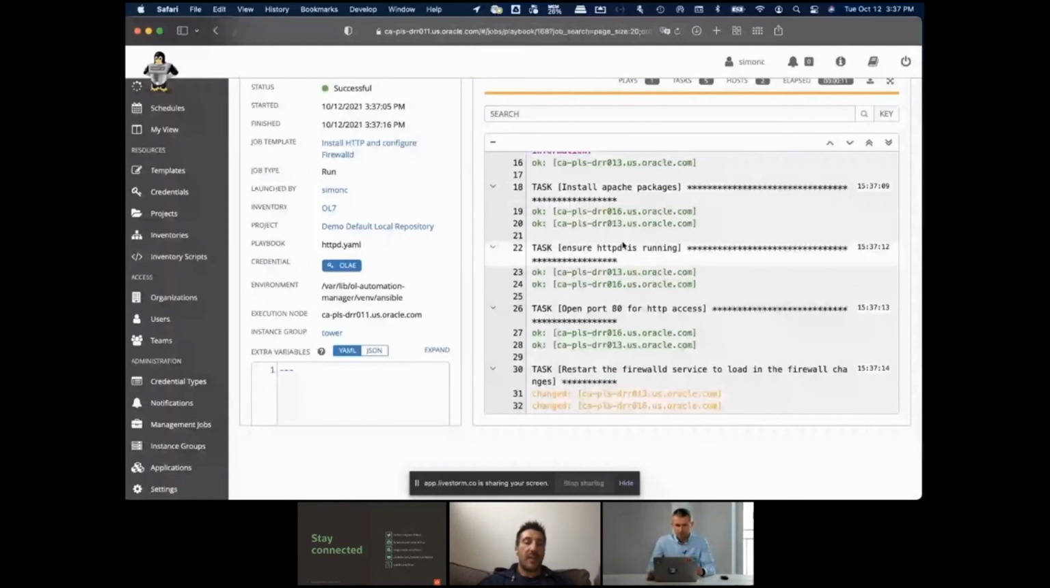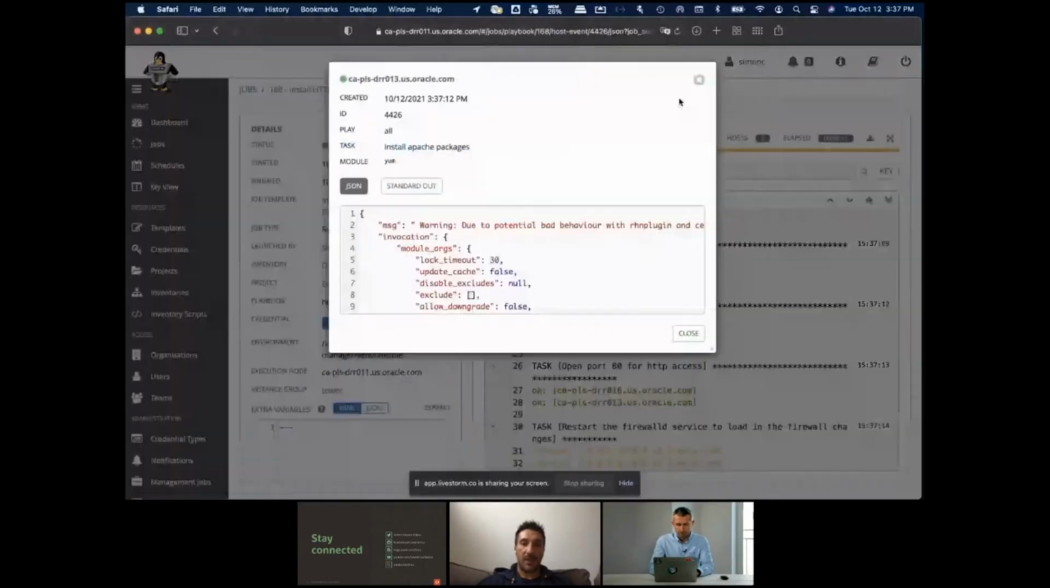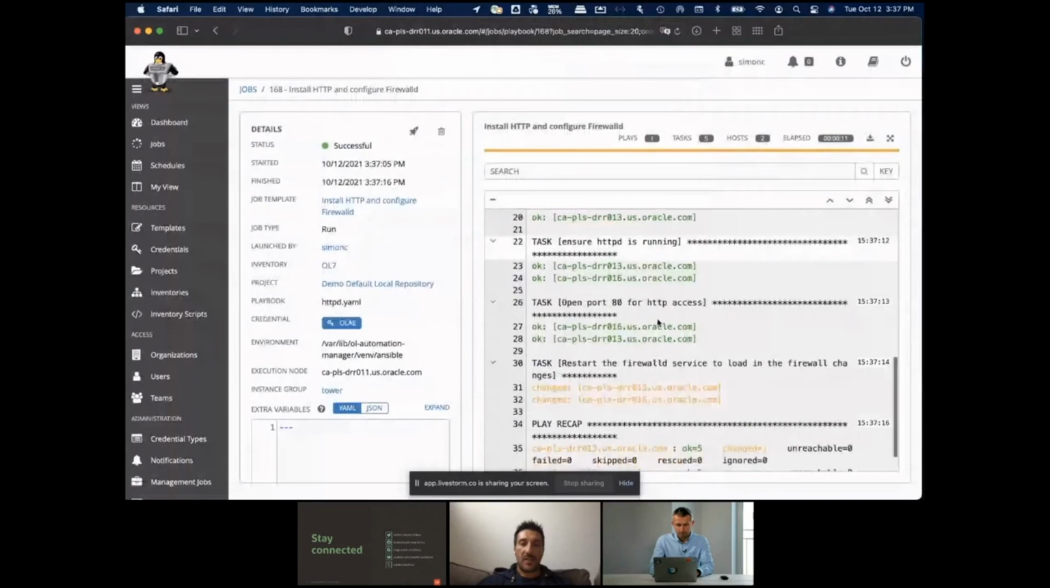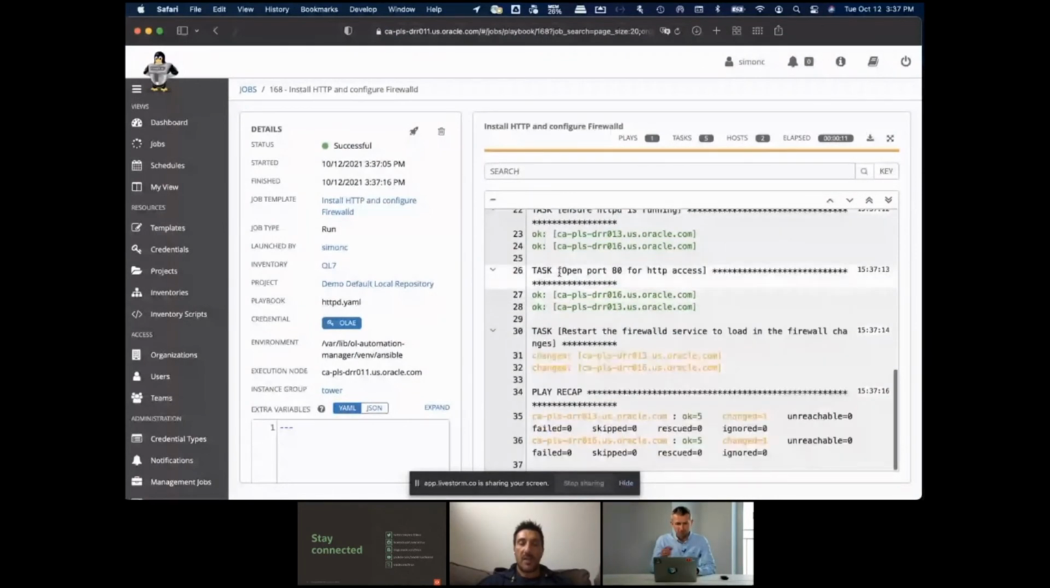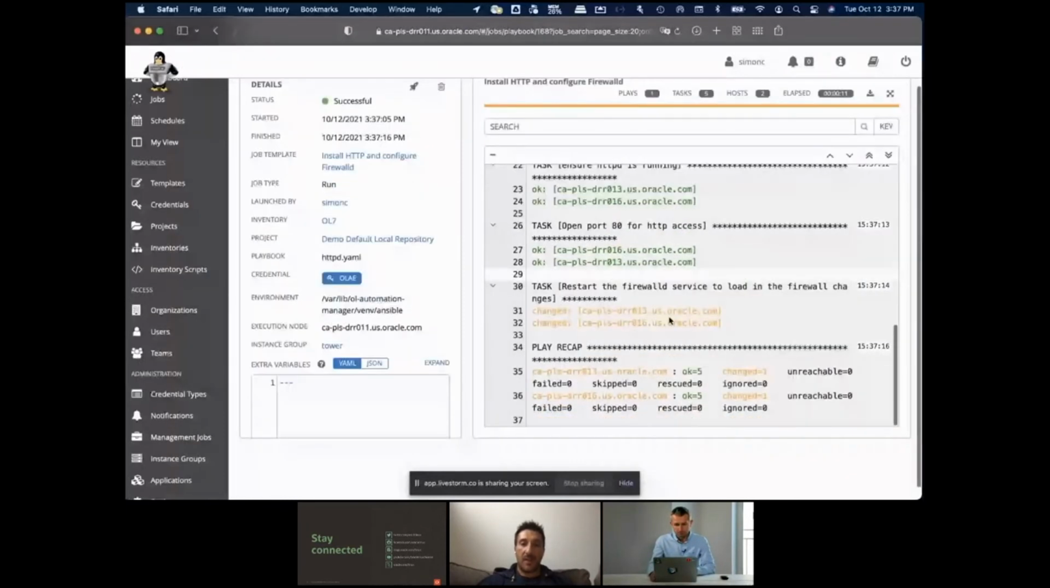So the interesting point here is that while executing, for example, yum install httpd, right? If the httpd package is already there, I'm going to get an okay, right? The result is what I expect, to get the HTTP installed. Ensure that HTTP is running. It was already running on both of those servers, right? Ensure that port 80 was open, and it was already open on both servers. Restart the firewall D service to load in the firewall changes.